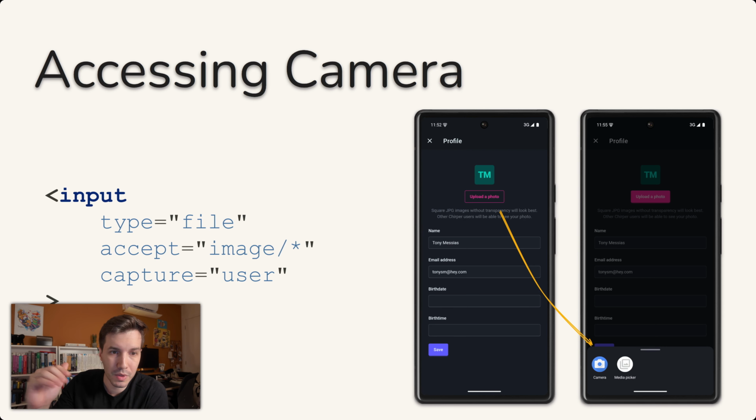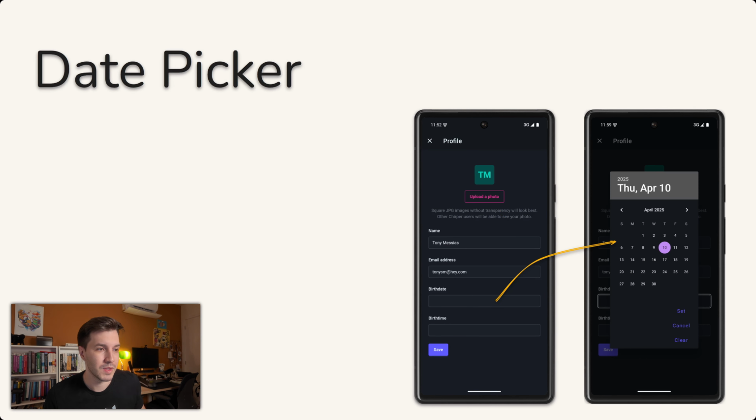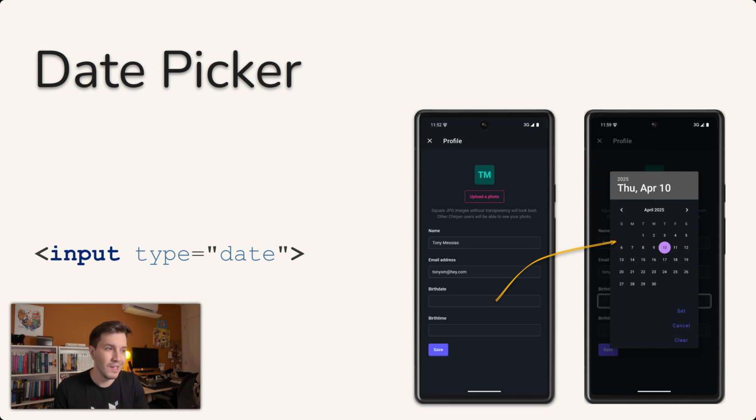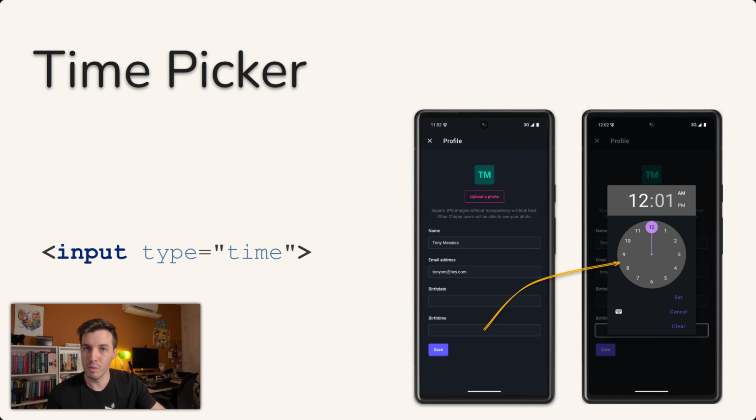So if you have that code in your web application and the user tries to interact with that input, guess what? Your phone knows how to interact with web applications. So it will show the native controls. It will prompt the user to either take a new photo or upload one from the gallery, and you don't have to do anything to get that working. It just works. That's true for date pickers as well. If you have an input type date, the phone version will just use the default date picker from your phone, which is really good. And time pickers work as well.